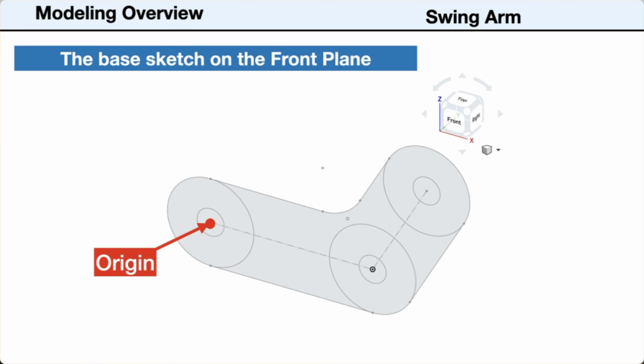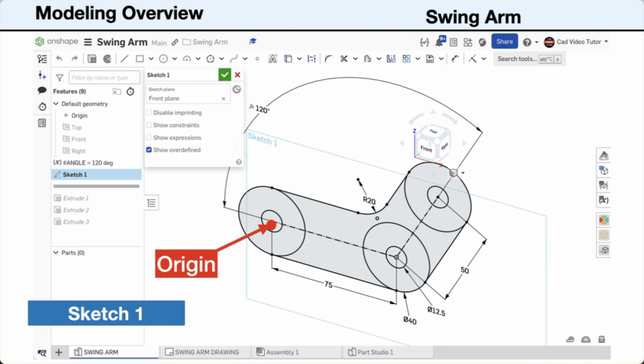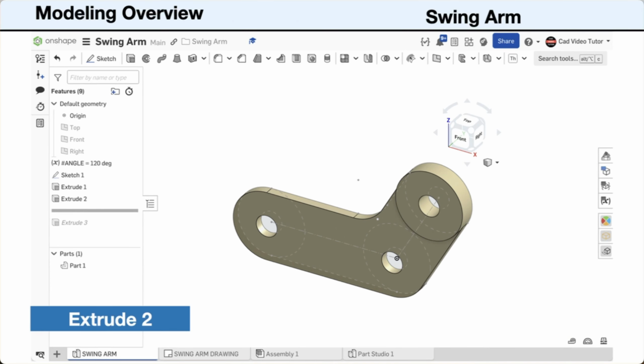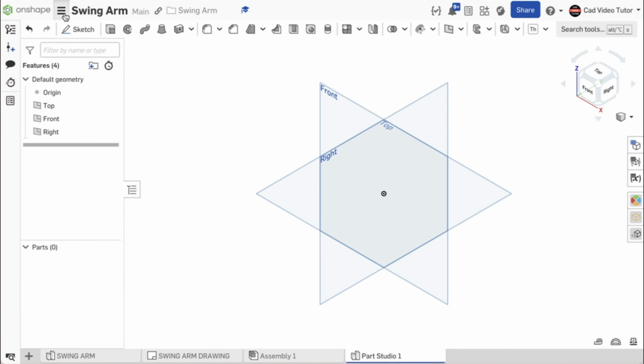The origin will be placed at one of the circle centers. Sketch 1 will define all of the size and shape elements. Extrude 1 will add thickness and create the base feature. Extrude 2 will add the circular boss on the angular end, completing the part. So let's get started creating the swing arm.